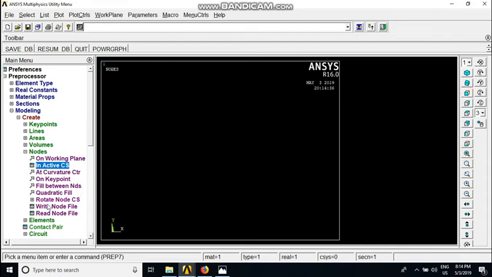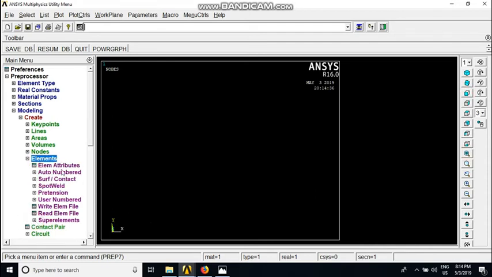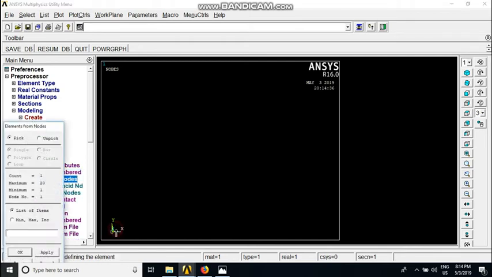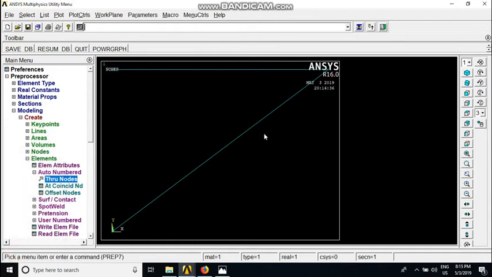Okay, now I will create the elements through those 3 nodes. These elements will be auto numbered, and I'll use the option through nodes. I'll create one element between these 2 nodes. I'll press apply, and then I'll create one more element between these 2 nodes, and again I'll click on OK. So now you can see there are 2 elements which are created through 3 nodes.